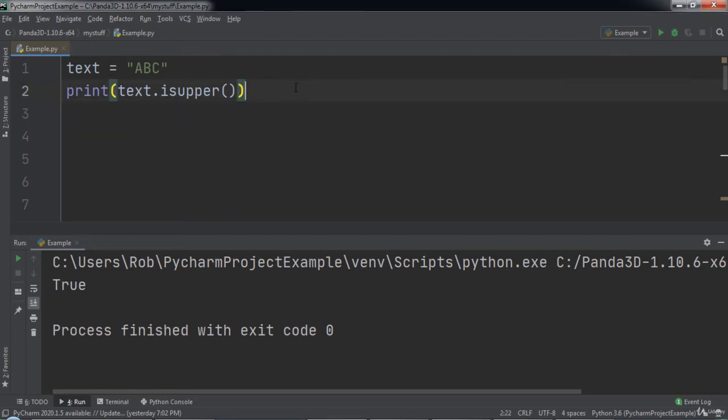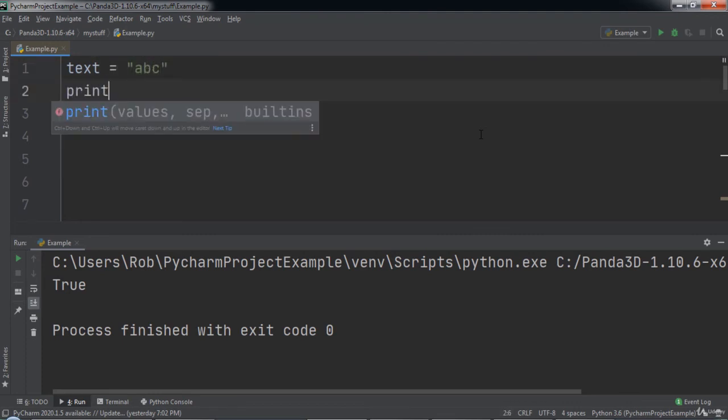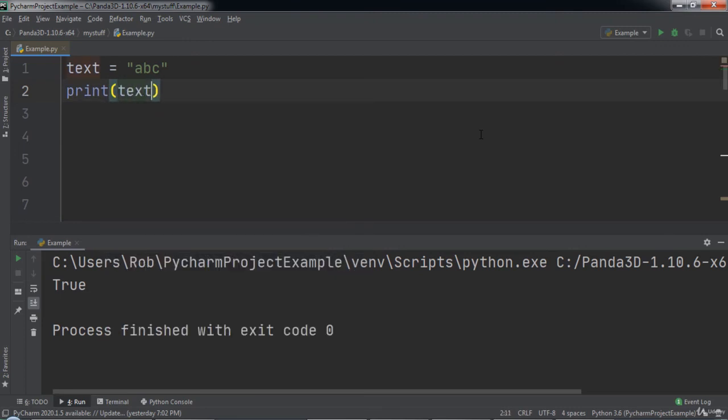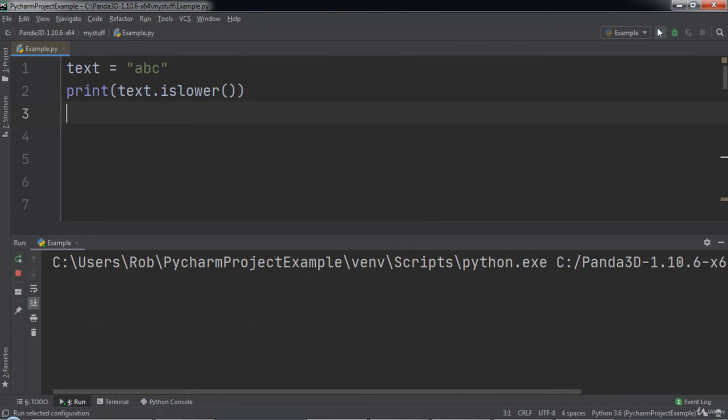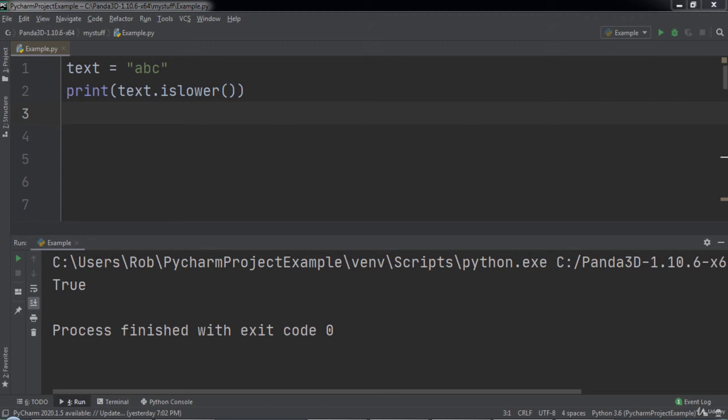Just like the isUpper function, Python also has an isLower function that will check if each letter in the string is lowercase. We will first change the string to ABC in all lowercase letters. Then we will use Python's print function to print out the result of text.isLower to the console. When we run the code, you will notice that true was printed since the letters A, B, and C in our string are all lowercase.